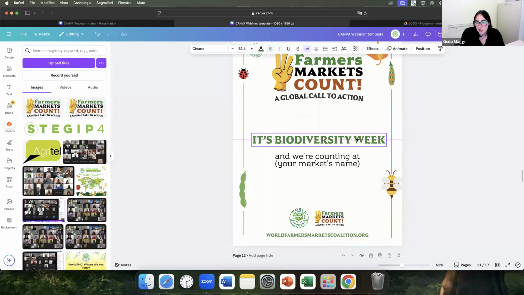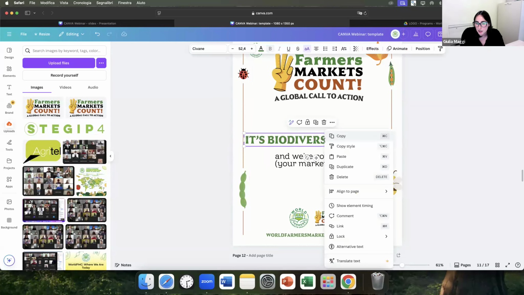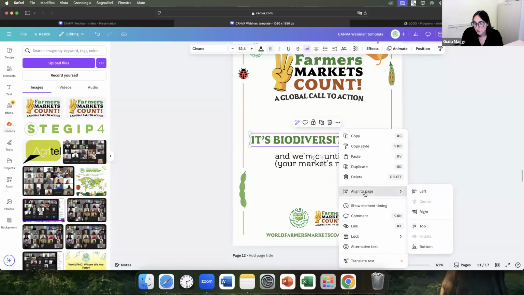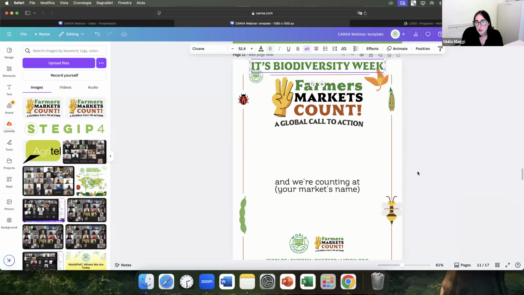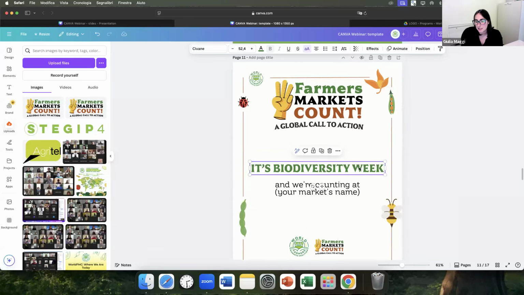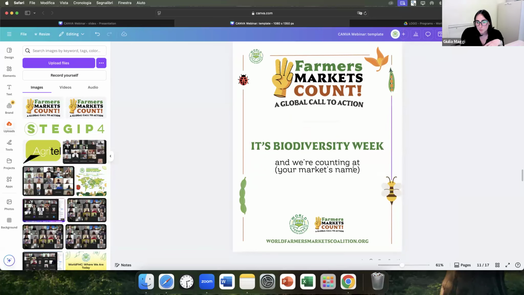If you want to put something in the center, but you have all these lines and you don't know if you're really centering that one, you just need to click with the right button of the mouse on the word. And then you do align to page and you put center if you want to have it in the center. If you want to have it on top, for example, or at the bottom, you just click top and you will have it here on top. But we want it to the center, so middle and then center, and it's perfectly aligned.